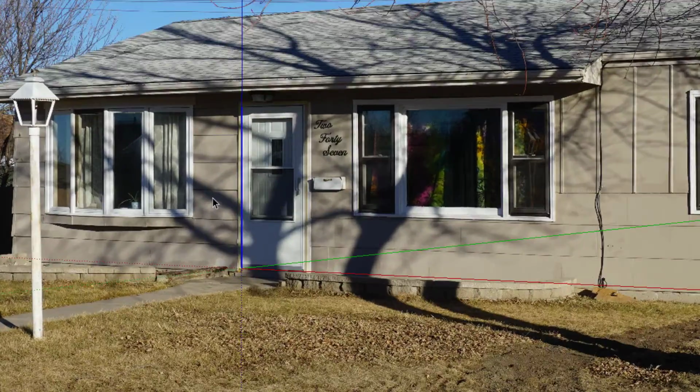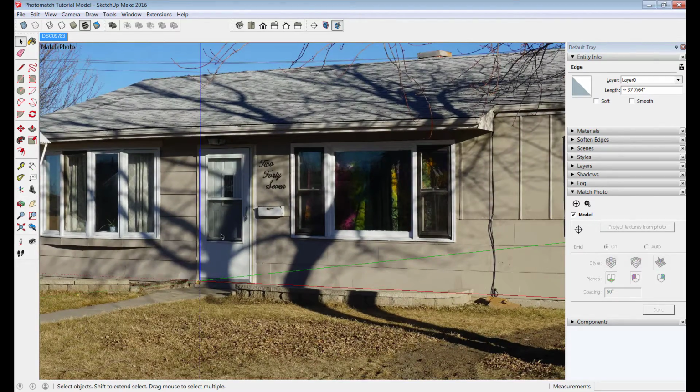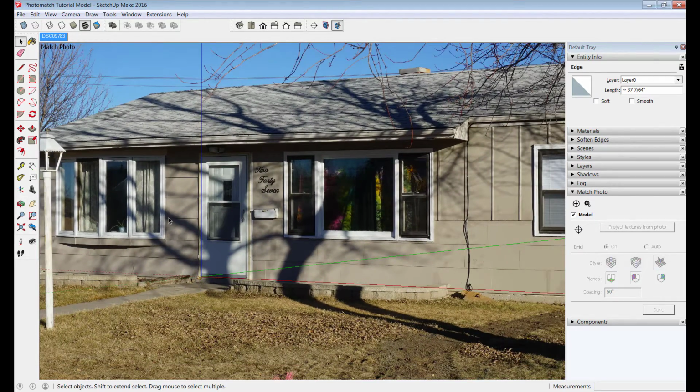And that reference line could be anything. I could use this lamppost, I could use the length of this soffit, I could use the height of a window, any known reference from the photograph. I want to establish that so SketchUp knows the relationship of the photograph to the model.